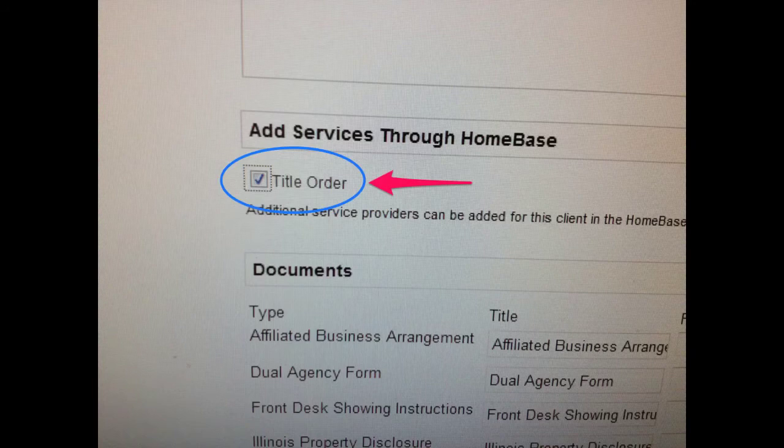If Burnett is being used, there's a checkbox for Burnett title orders. If you check that box, Burnett will be notified automatically, and they will have access to the SIS and the listing contract, which they can obtain through their methods right from Homebase. The OA will not have to physically send a copy of the paperwork to Burnett.